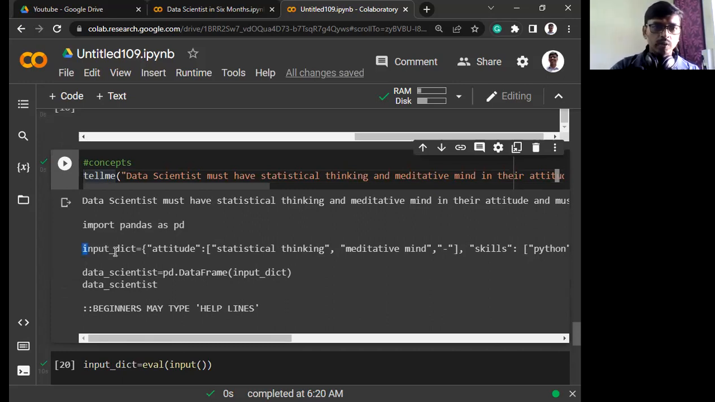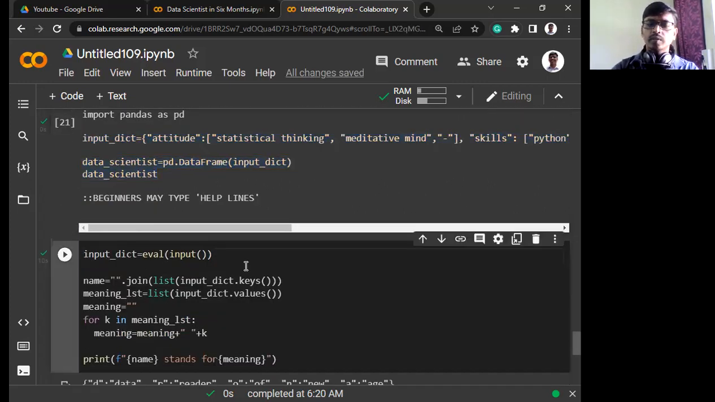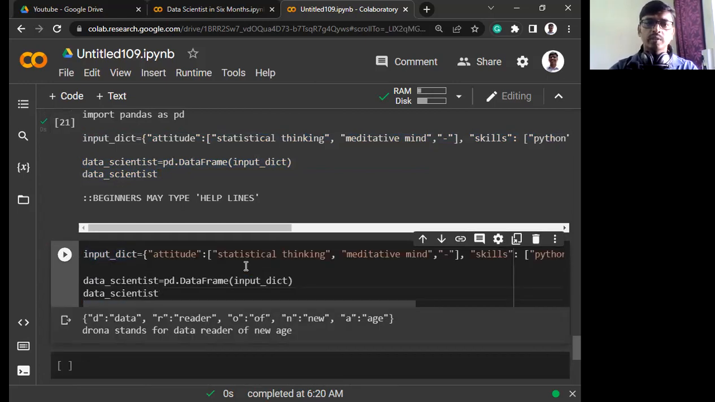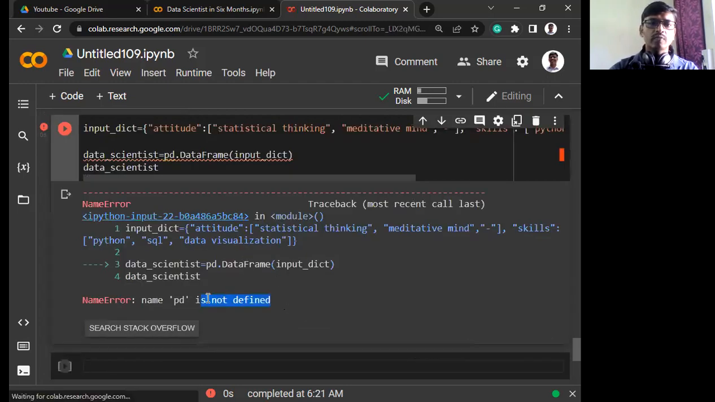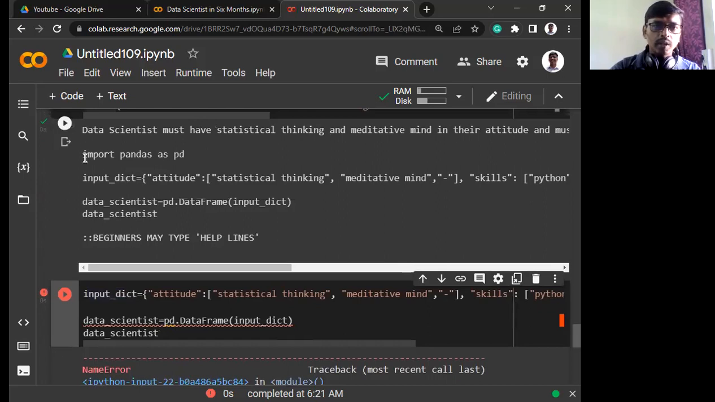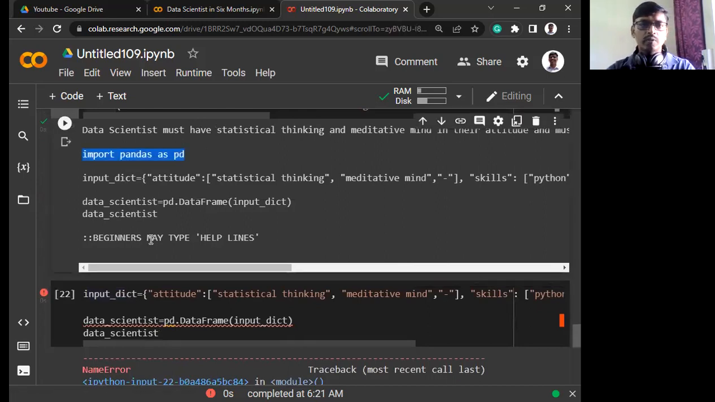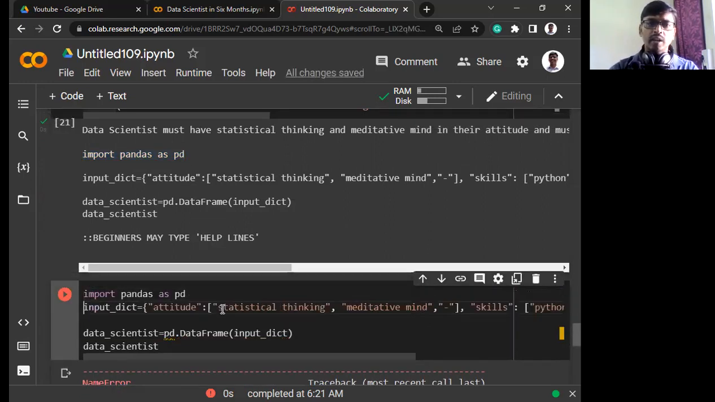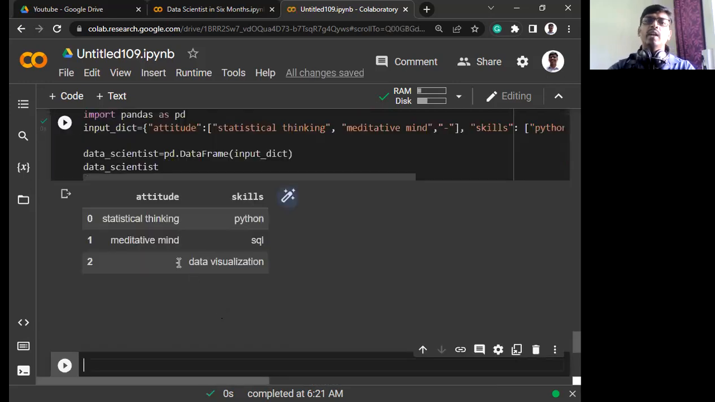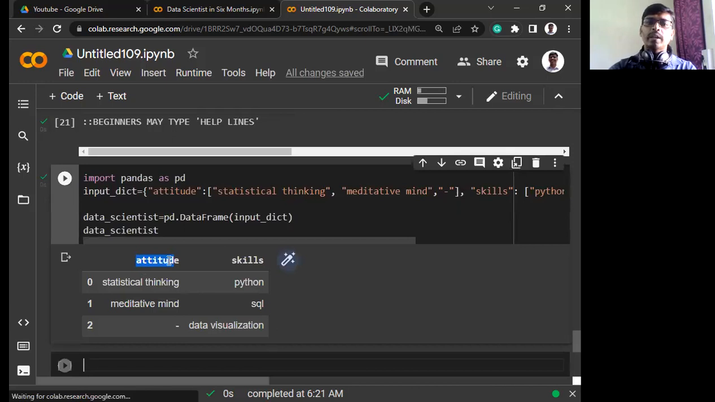Here we have the code. Let me copy the code, then just paste it here, run it. So pd is not defined because we have not imported the library. So this line I have missed. So again, I can go here, then paste it, then press enter, then again run it. Now we are getting the table, that is attitude: statistical thinking, meditative mind, and in the skills column, we have Python, SQL, and data visualization.